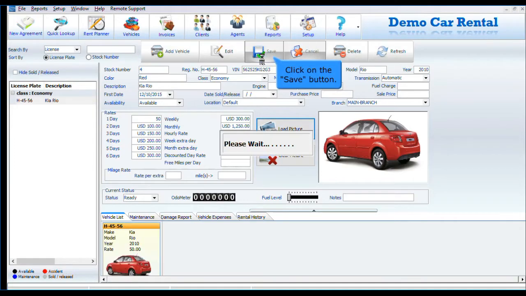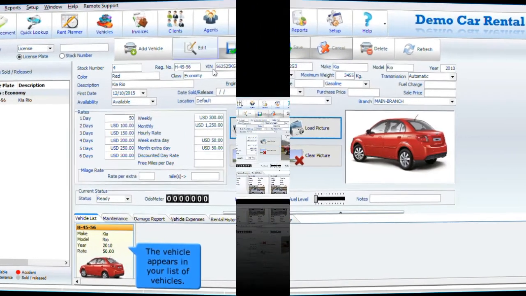Click on the Save button. The vehicle will then appear in your list of vehicles.